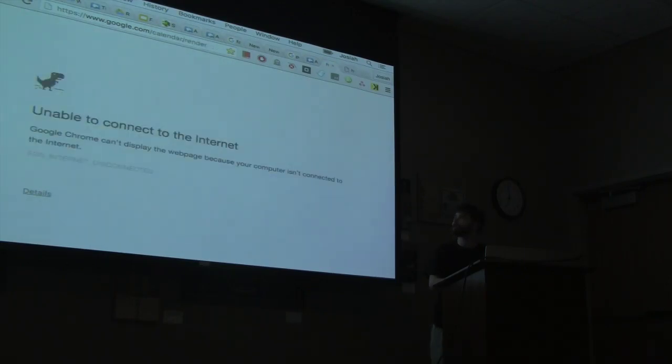Also, did you know you can play this little dinosaur game in Chrome? It's kind of fun. You have 10 seconds to play that game. Oh no. Time's up. Thank you very much.